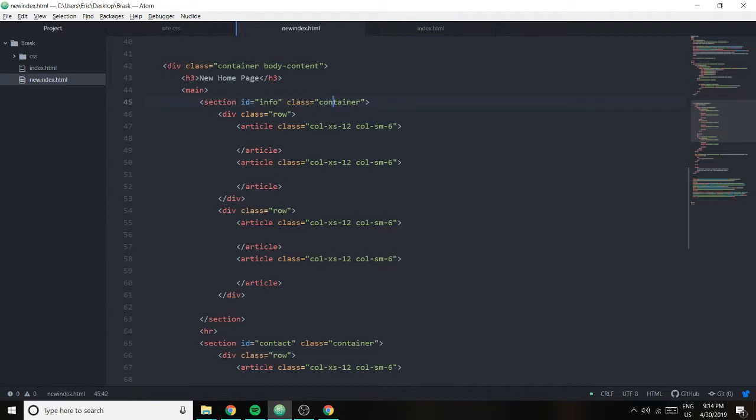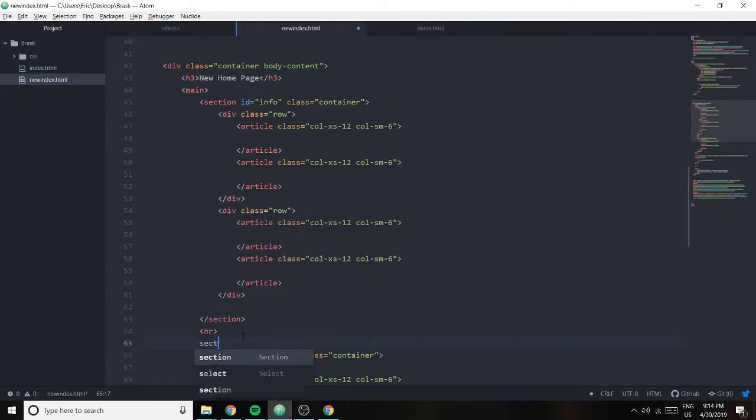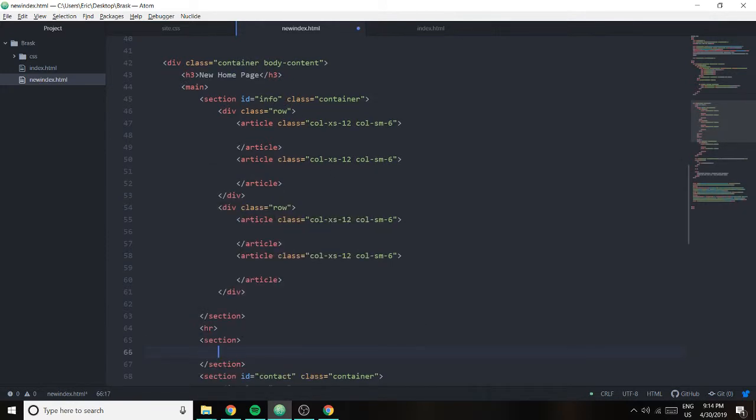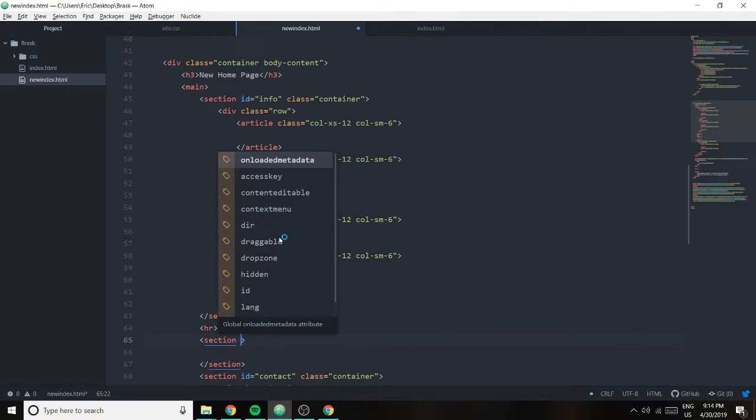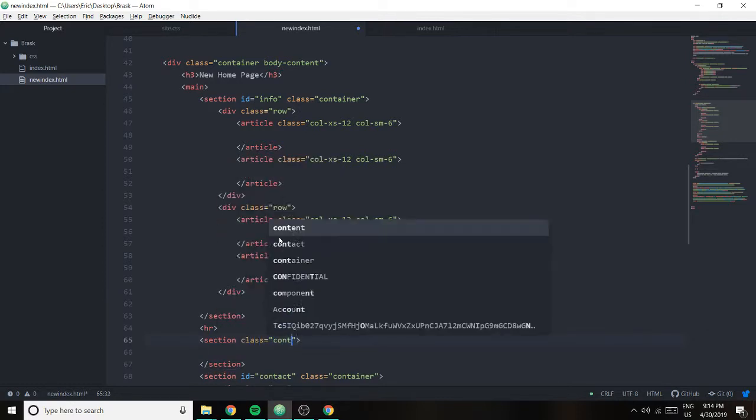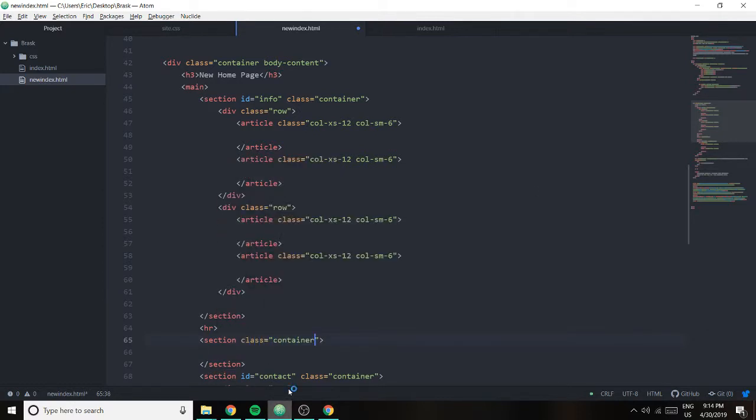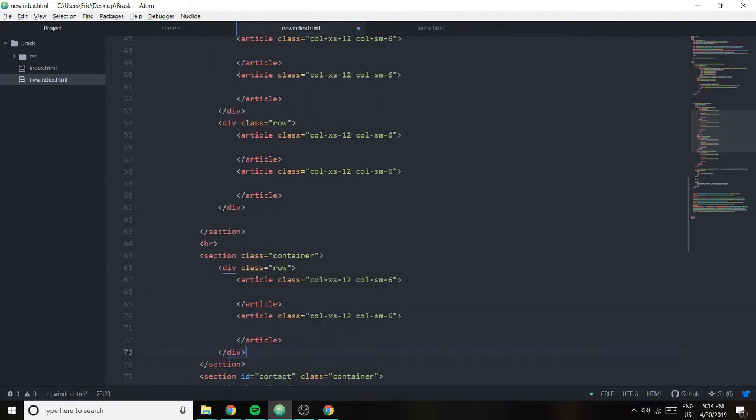So, alright, let's see. You got this section, and then you had your HR, and then I guess we had another section, right? And we don't have a class for that yet. Container. By the way, I haven't done this yet, so this is a dry run. You can say, just copy this, right? Copy, paste.